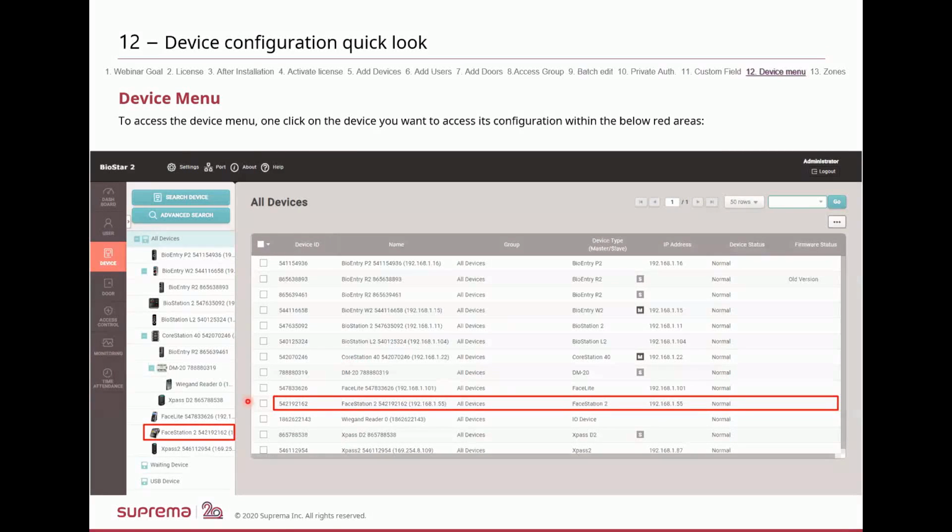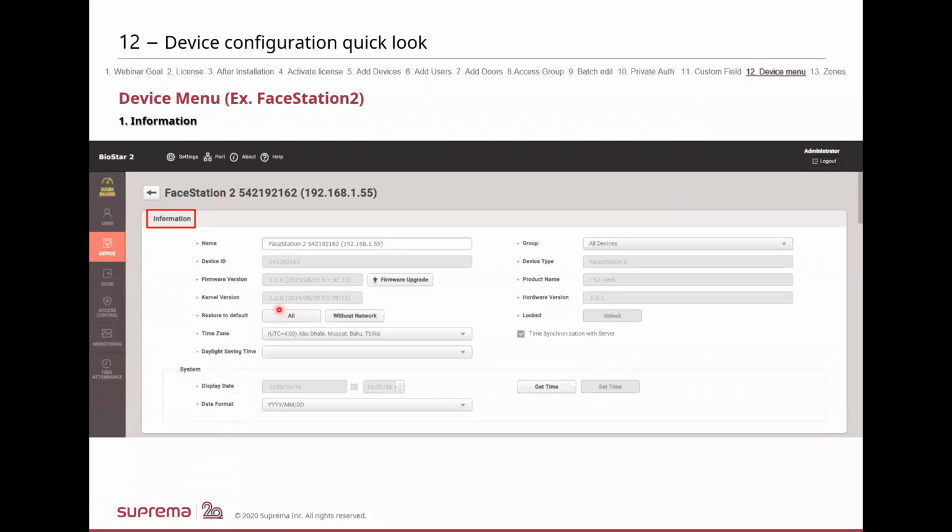So you can choose or select the device by either clicking on the device or clicking anywhere here in the list of the devices, but not the checkbox, because we know the checkbox is for selecting, which will show some menu. With multiple select, it will have the batch edit. So choosing anywhere here, it is going to enter the device. In my example here, I'm going to show the FaceStation 2, as almost all the devices at least have this configuration.